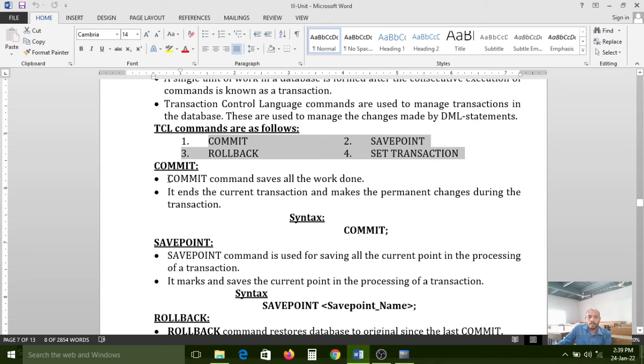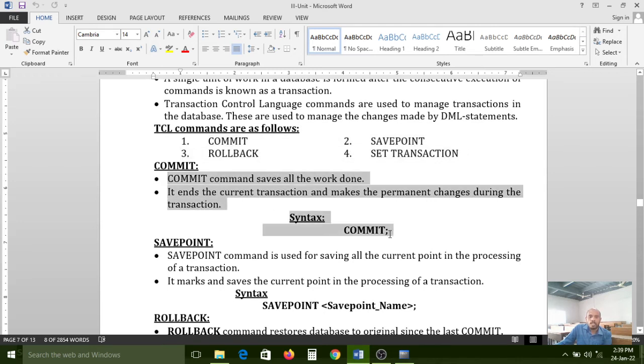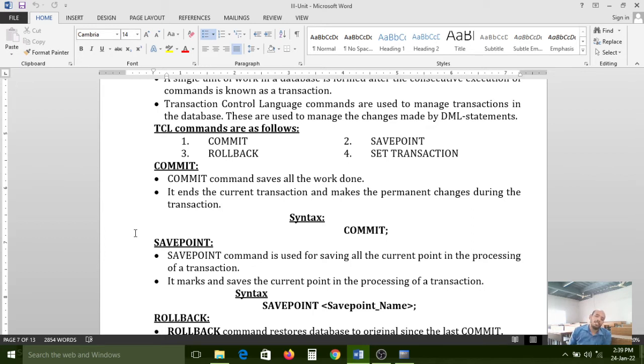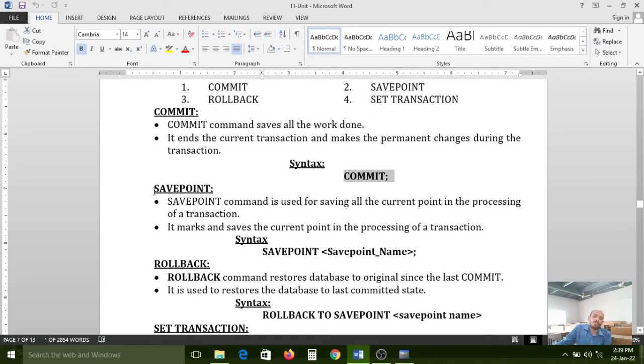The first command, just now we have seen, is the commit command. That is also related to TCL commands. The commit command saves all the data, all the work done. It ends the current transaction and makes the changes made during the transaction permanent. Okay? The commit command is used to save our transaction permanently in our database. That's why we use the commit command.